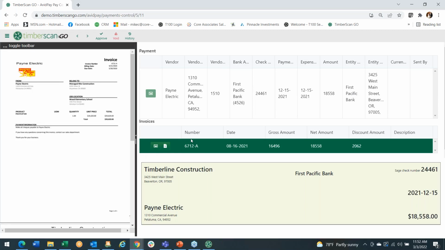Okay. So what it does, when I sent those payments from Sage 300 over to TimberScan, it still created what is in essence a Sage check using the Sage check numbering system, just like it normally would if I printed this check out to a printer. I have the check here at the bottom. I have the stub information at the top. In between, I have the invoices that the check is paying. But what's also just fantastic about this is that it has already attached the invoices to that check.